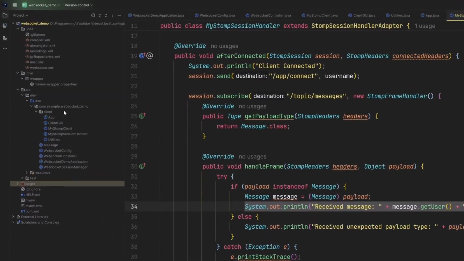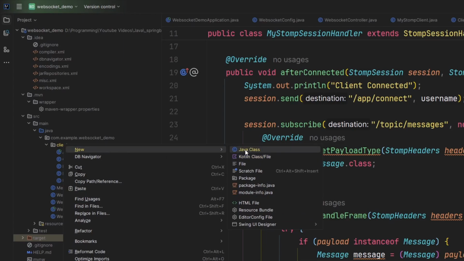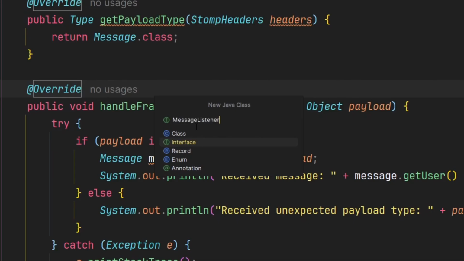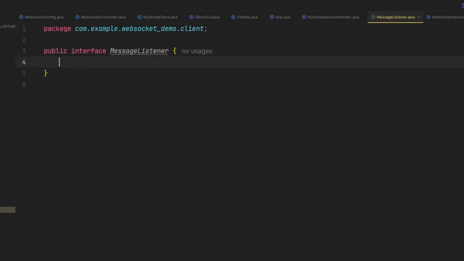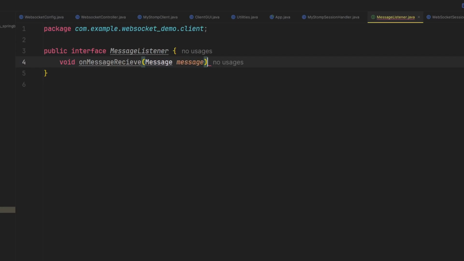So we're going to highlight our client package, right click it, and add a new Java class, and here we want to select interface. For the name, I'm going to call it MessageListener. We're going to hit enter. In this interface, we're going to have two methods. We're going to have onMessageReceive, and it'll take in a message object.